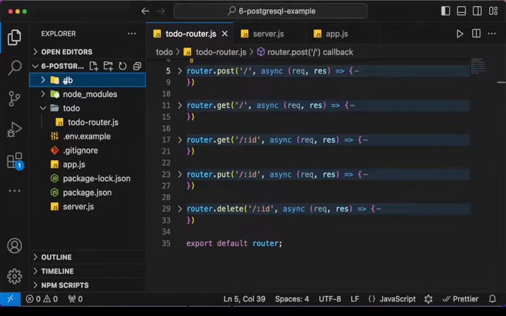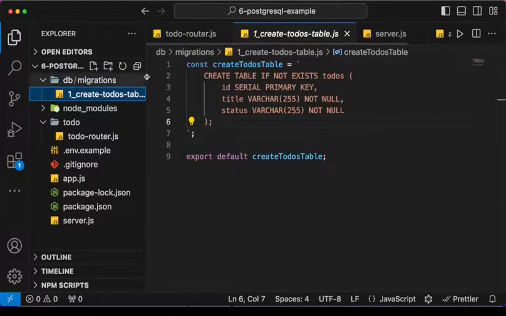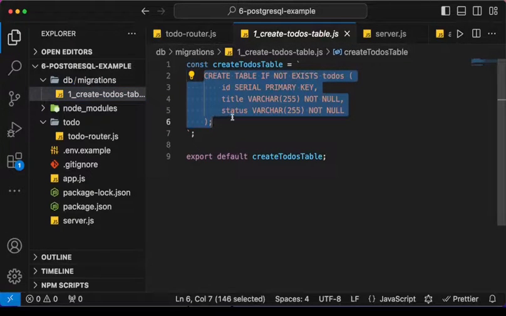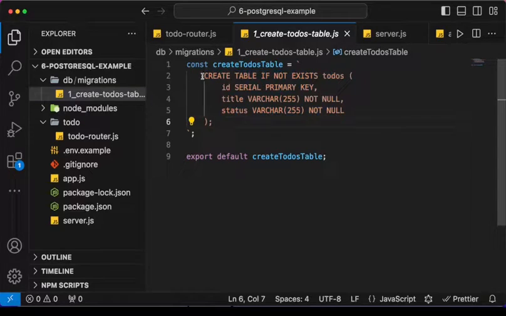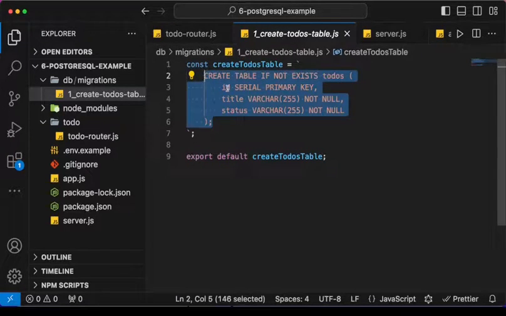And then I have this DB folder. Inside it is migrations folder. Here is basically the SQL for creating the to-dos table. We are going to make use of this later. This is not really like proper migration where you have action and rollback and stuff. Just a convenient way for us to create this table in the database later.